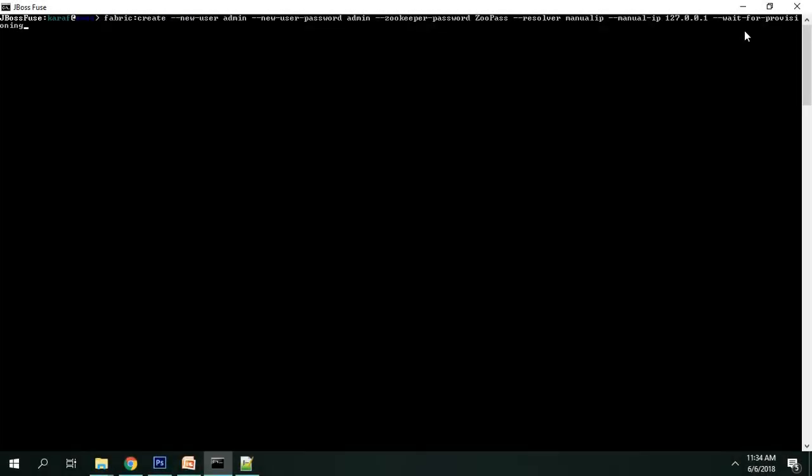So let's get started. Now I'll paste this command: newuser admin, newpassword admin, zookeeper password as zoopass, resolver as manualip, and wait for provisioning. Now this command may take some time to process. Be patient, maybe like 2 or 3 minutes.